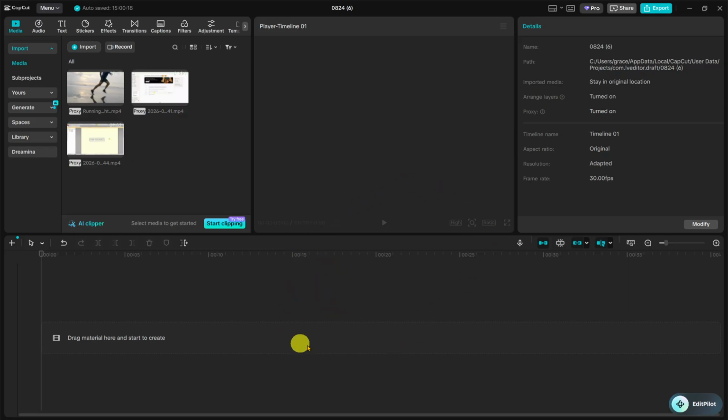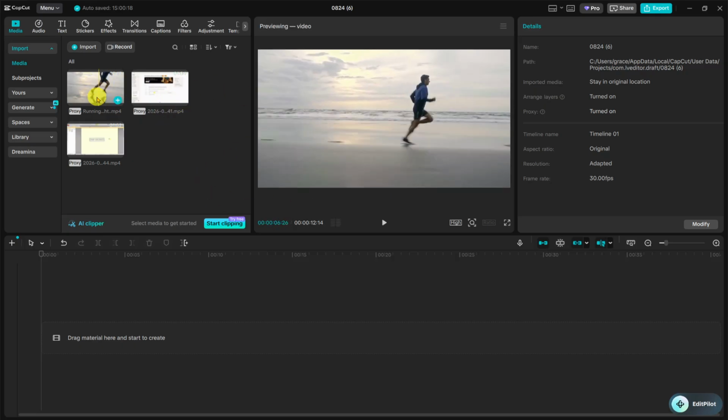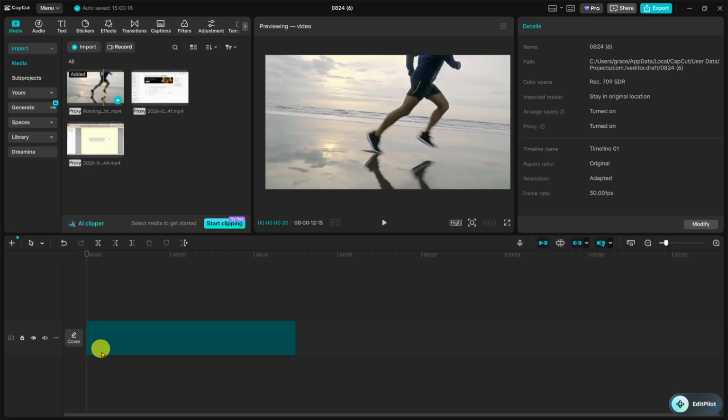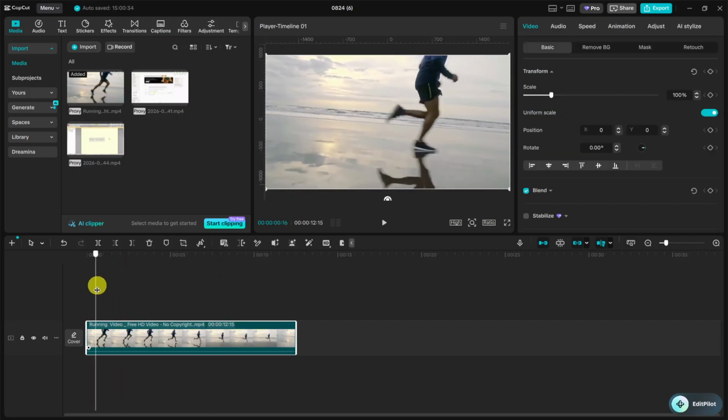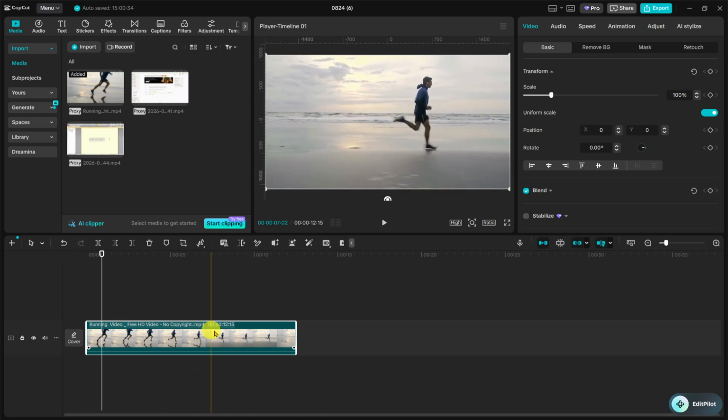Next, drag your sample video into the timeline. This places the video into your project so you can scrub through it and capture a screenshot from the exact moment you need. The timeline is important because it gives you control over where the playhead is positioned and helps you work more precisely. Once your video is in place, move your mouse over the video frames in the timeline and look for the sample scene you want to capture.